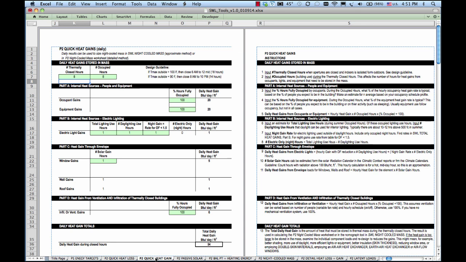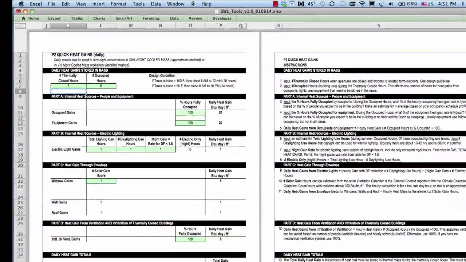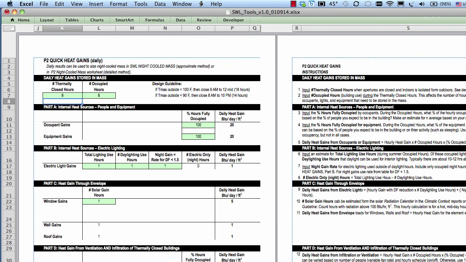Night-cooled mass is useful in many climates where the daytime temperature is too hot for natural ventilation. Say for me that might be about 85 degrees, and for somebody else it might be cooler. It's also useful where the night temperature drops cool enough to open the building to ventilate and cool down the mass at night.